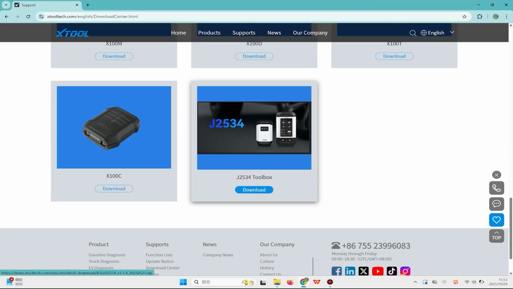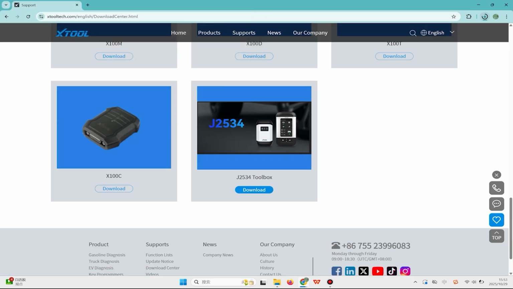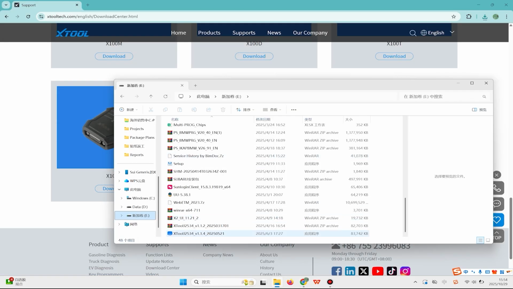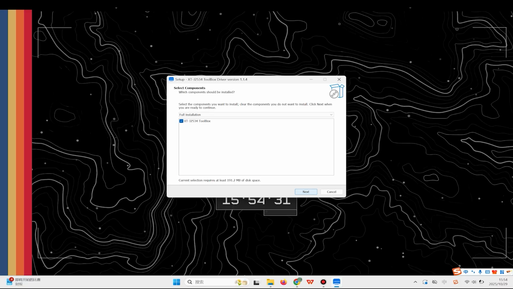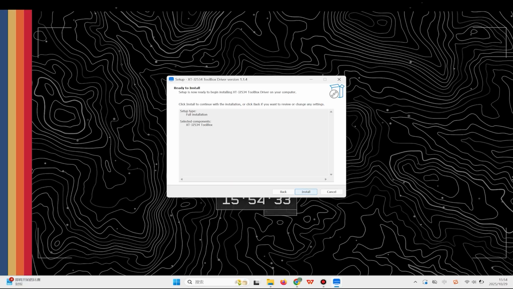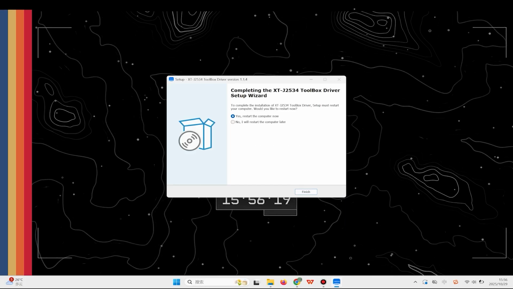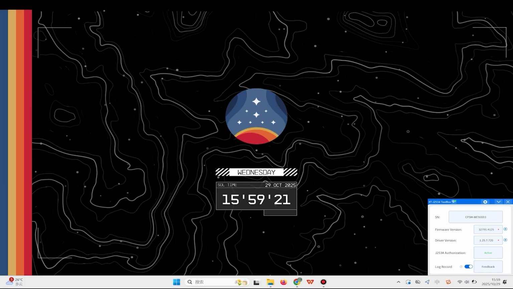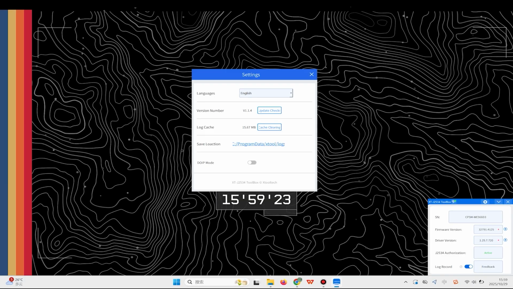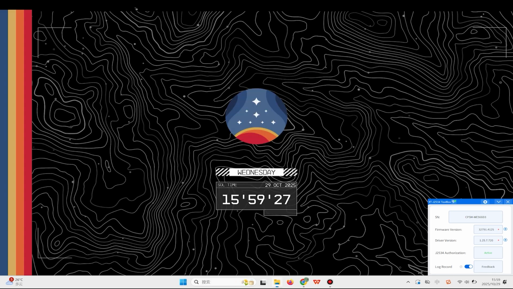First, go to the XTOOL official website and download the J2534 toolbox driver. After the download is complete, extract the zip file and run the extracted .exe file to start the installation. Once the installation is finished, restart your computer. After restarting, launch the J2534 toolbox software. Wait a few moments for the program to start up and display the main interface.